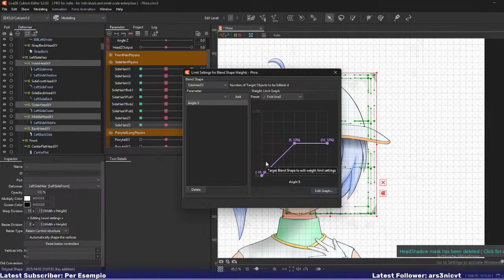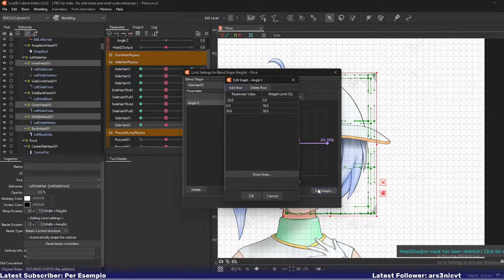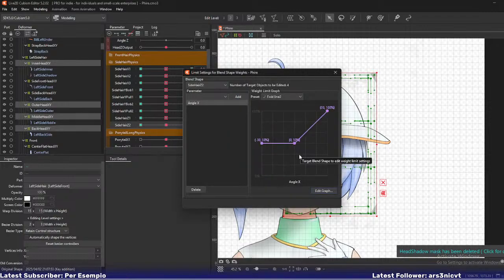Wait, what did I just do? Wait, no, at 100 you should be full, at this you should be at 50. Right. So basically when the head is turned the way that it is leaning into the face, it is not doing as much. Ideally.